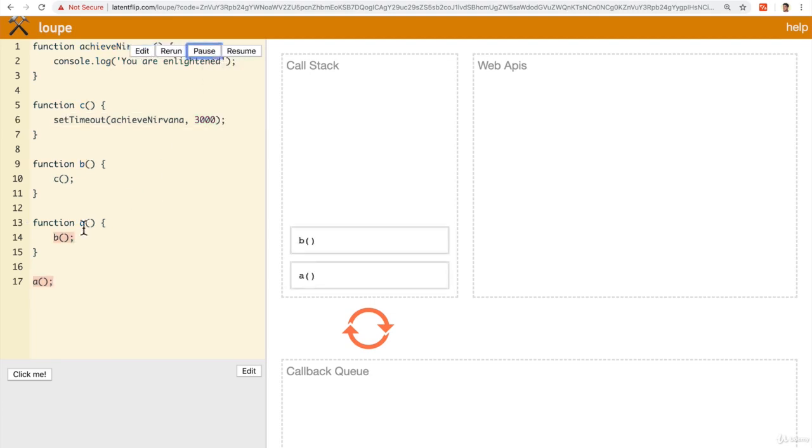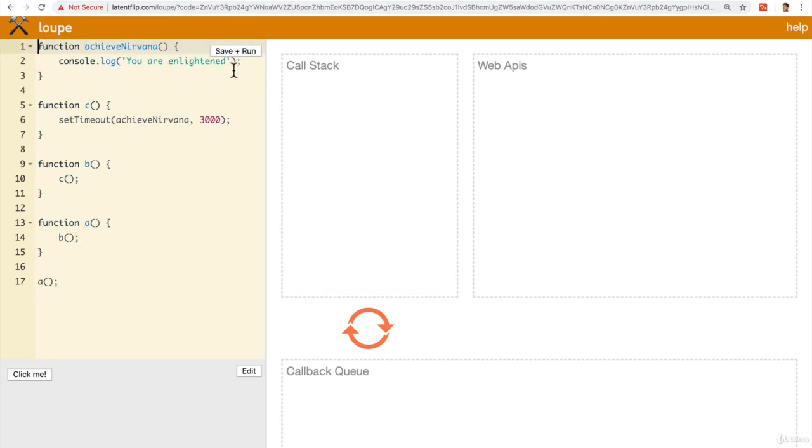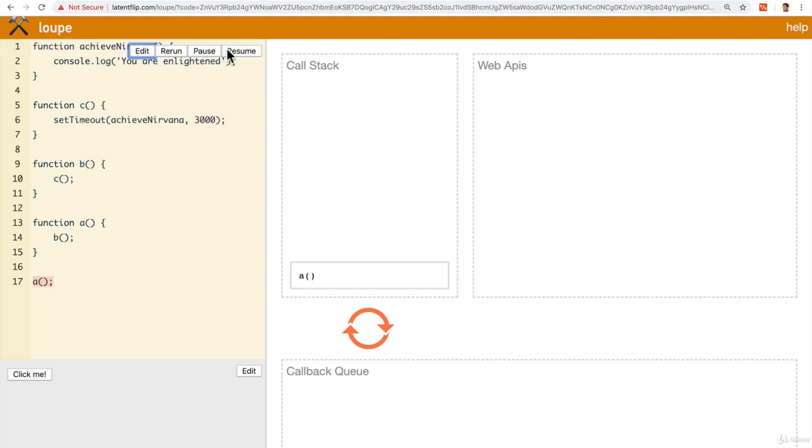So we see right away, A gets called. That's the very first thing that happens because up until now, we've just declared functions and we only run on line 17. That is, we execute function A. So function A gets executed and we call B. So we add that to the call stack and then we resume call C. That gets added to the call stack and then C gets called.